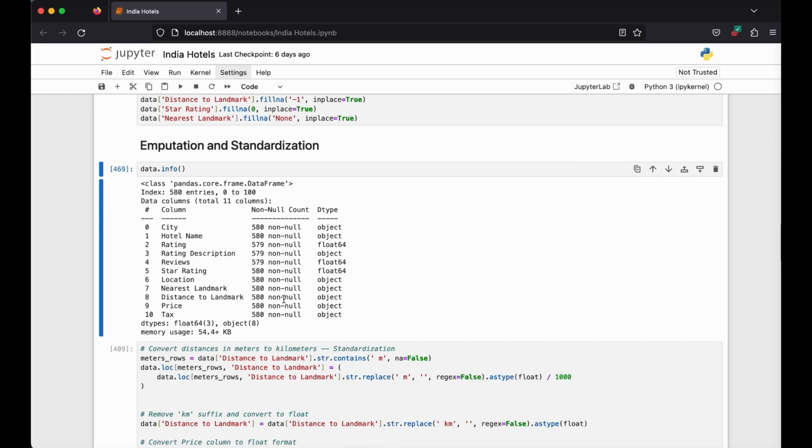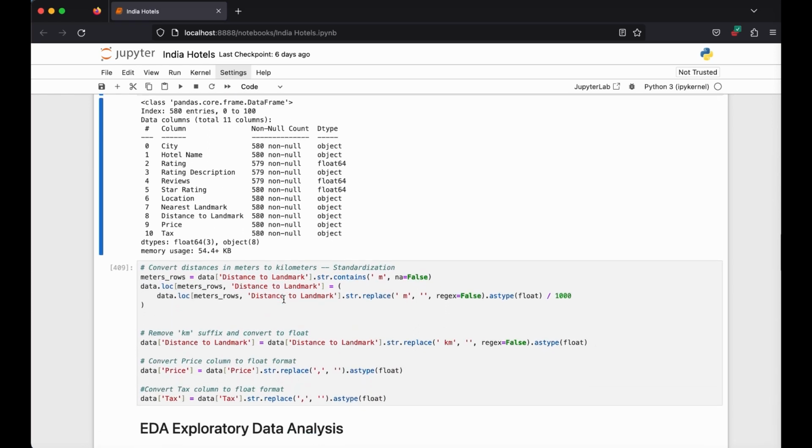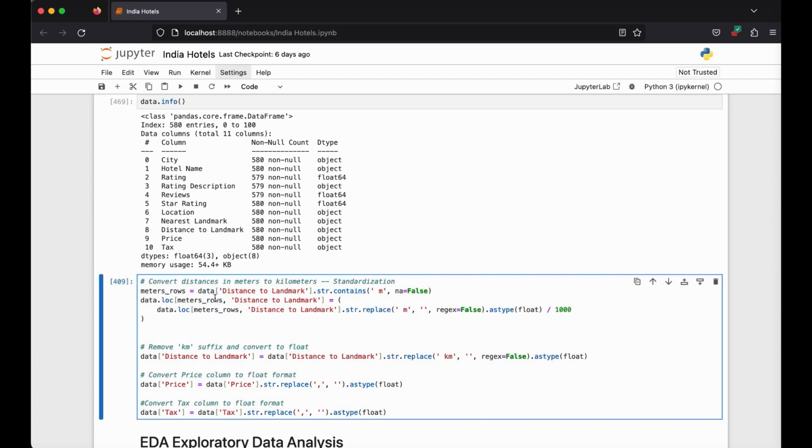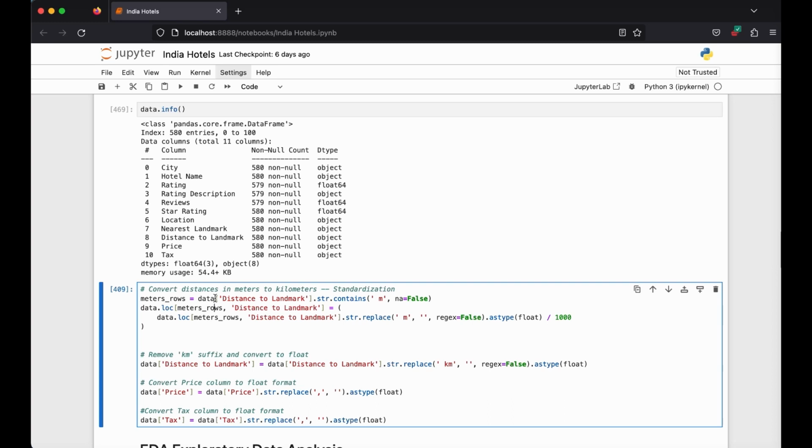And distance gets a bit trickier, but I'll tell you how to handle that as well. It's part of the standardization process. So let's handle distance first. As we saw earlier, some values are in meters and some in kilometers, so we'll have to standardize into one unit. Here we've chosen to standardize to kilometers. That means every meter value has to be divided by 1,000, because 1 kilometer is 1,000 meters. And we'll have to remove M and KM from the distance to landmark column as well.